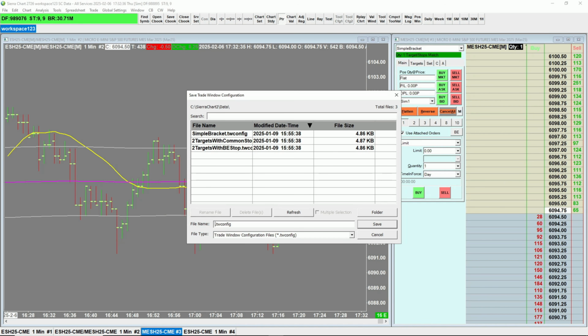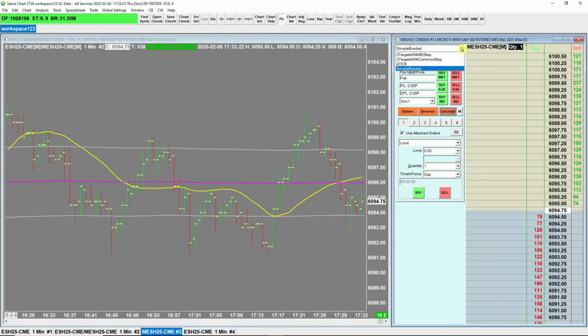I'm going to change the name from Simple Bracket to 4 tick to remind me there's a 4 tick stop. The extension must be TW-config as seen here. Click Save. On the top drop-down list, we can now select our newly saved trade config, 4 tick. I double-checked that Use Attached Orders is checkmarked. We're now ready to execute trades in Sierra Chart.